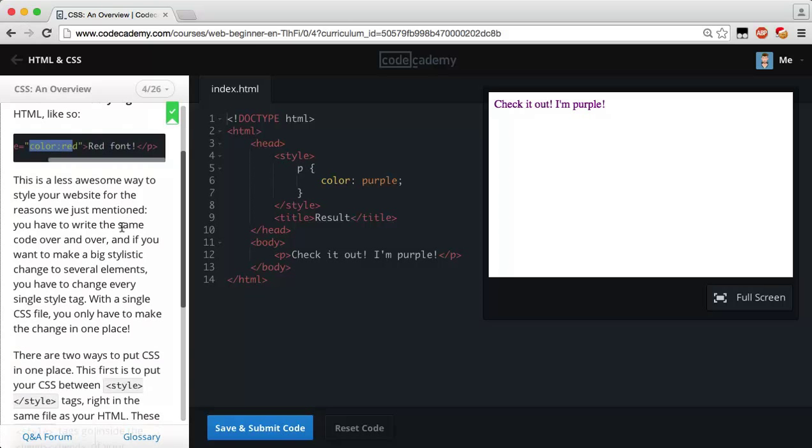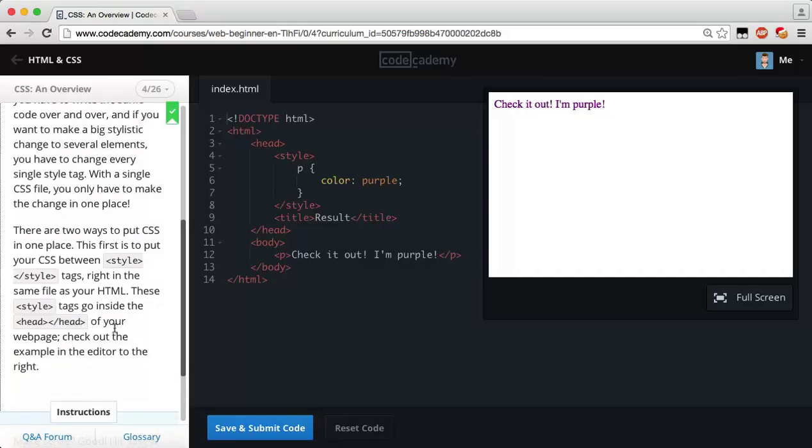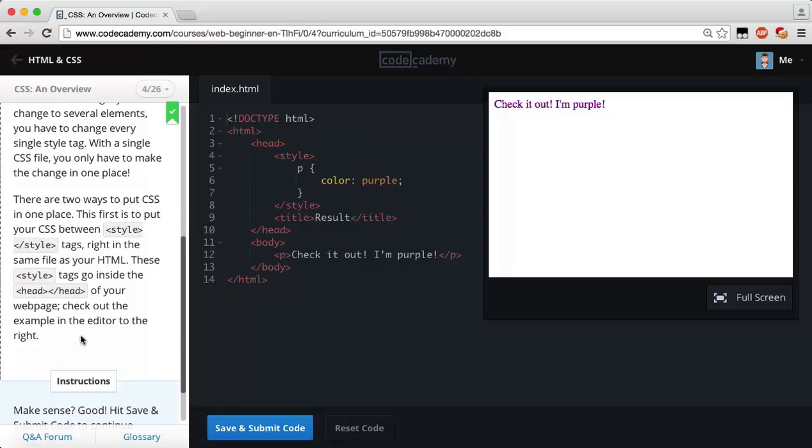This is a less awesome way to style your website for the reasons we just mentioned. You have to write the same code over and over, and if you want to make a big stylistic change to several elements, you have to change every single style tag. With a single CSS file, you only have to make the change in one place. There are two ways to put CSS in one place. The first is to put your CSS between the style tags, right in the same file as your HTML. These style tags go inside the head tag of your web page. Check out the example in the editor to the right.